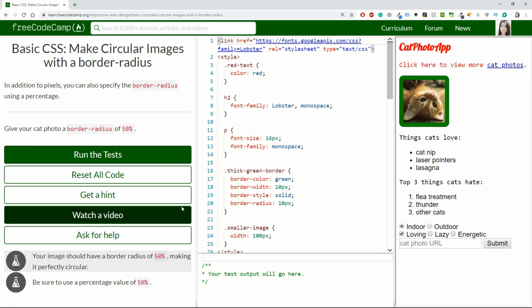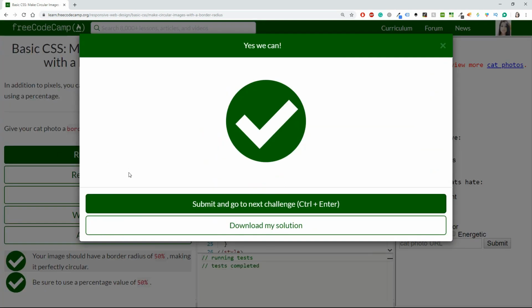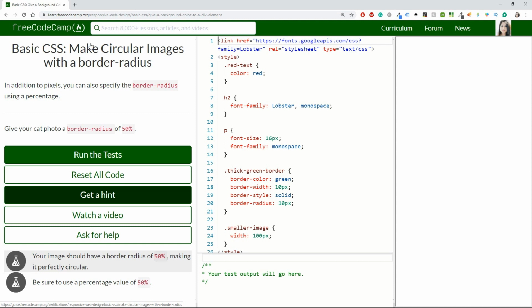Next challenge is make circular images with border radius. Give your cat photo a border radius of 50%. So I'm going to change that to 50%. And now, as you can see, our cat image is round, like a circle. Okay, dokie, we can continue.